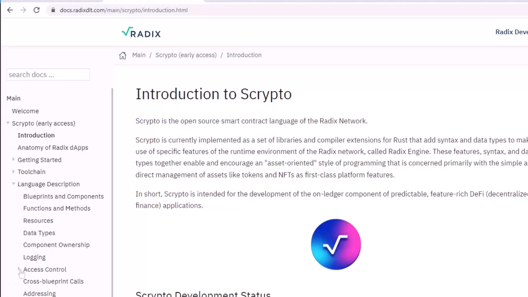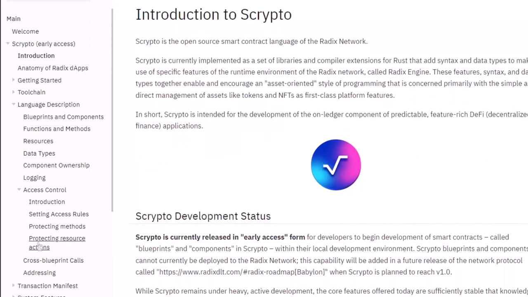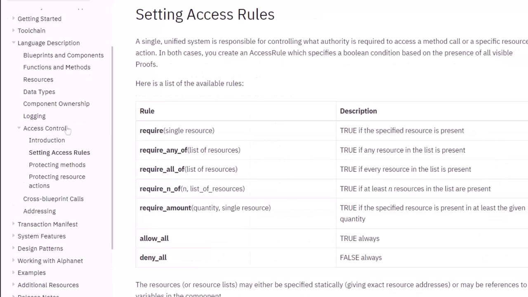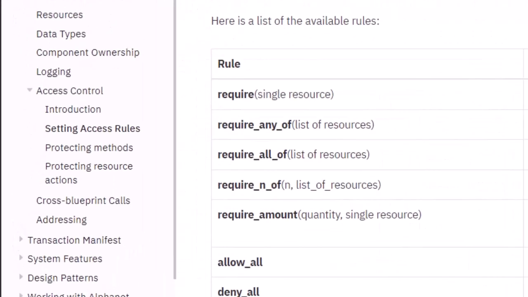So we need to go to language description, access control, protecting resource actions. So here we've got a list of actions that are possible on resources, and we are interested in the mintable action, which is currently set to default of deny all. So we want to change the access rules to this. So our access rule will be that we require that the person has the correct badge. All right, so let's do that now.